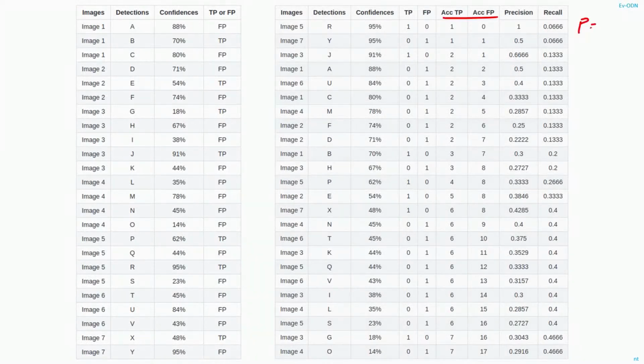What is precision? Precision is, in the first row, my precision will be 1 by 1 plus 0, which is nothing but 1. And for the second row, it will be 1 by 1 plus 1, that is 1 by 2, which is nothing but 0.5. Similarly, I'll calculate precision for all the rows.